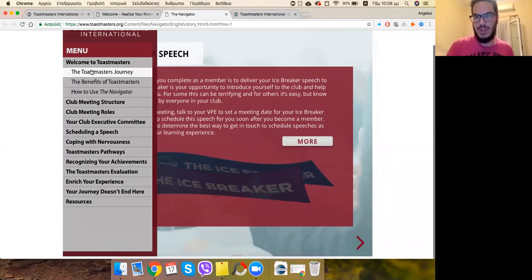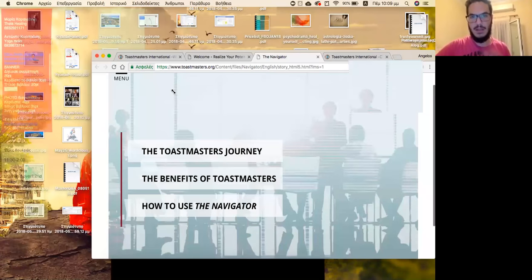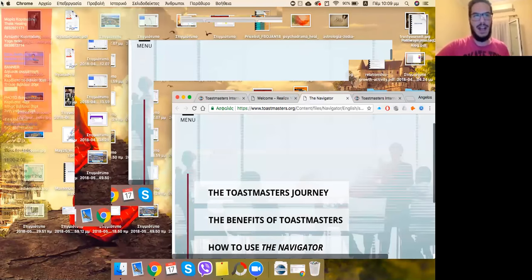The Toastmasters journey. It's so important to understand what you can have by being in Toastmasters. What's the benefits? So there's a really simple and nice page where you can learn a lot of things. Please be sure that the window is really big so you can see the left and right arrows, because if it's smaller, let's say it's like that, don't look at my desktop. If it's like that, then you won't see the red arrows.